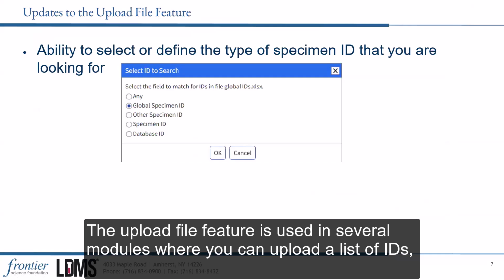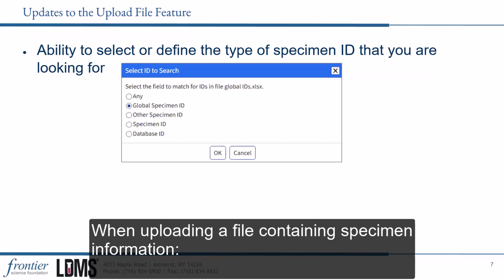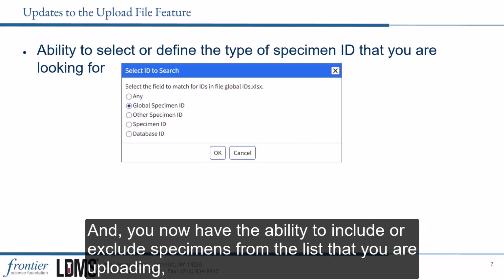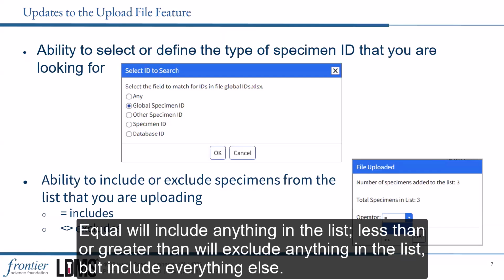The upload file feature is used in several modules where you can upload a list of IDs when searching for specimens to generate reports, searching for specimens in storage, etc. When uploading a file containing specimen information, you now have the ability to select or define the type of ID you are looking for, and you now have the ability to include or exclude specimens from the list that you are uploading. Equal will include anything in the list. Less than or greater than will exclude anything in the list, but include everything else.